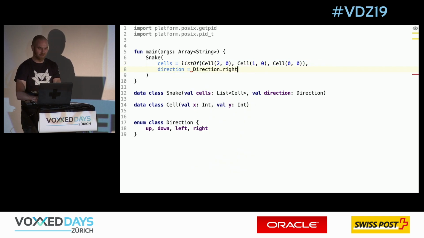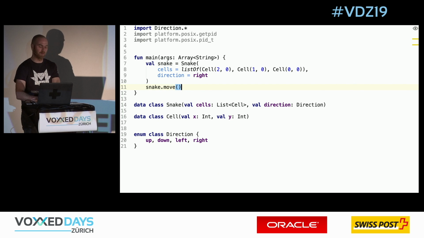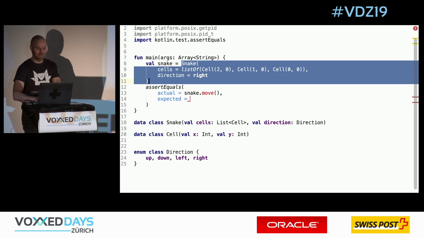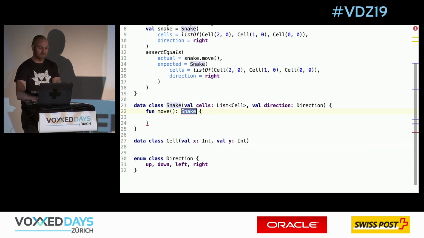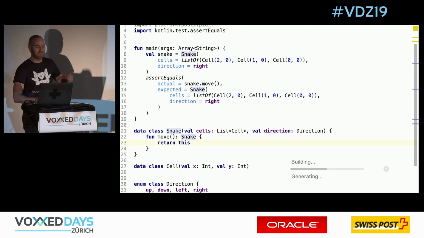And let's extract a variable. So what we want is for the snake to move something like that, right? So let's write an assertion, assertEquals, and after the snake moves. So it will be kind of a functional interface where the snake is not mutable, and every time we create a new instance. So we create a member function here, and just for now, let's return this and just see what happens, to see a failing test.